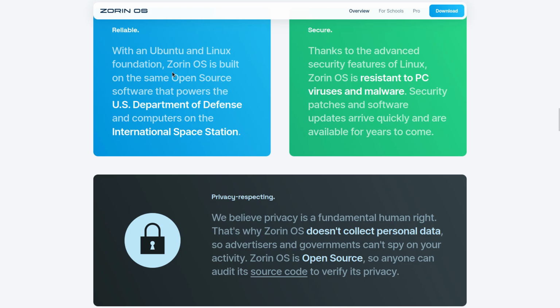With an Ubuntu and Linux foundation, Zorin OS is built on the same open source software that powers the U.S. Department of Defense and computers on the International Space Station. Secure. Thanks to the advanced security features of Linux, Zorin OS is resistant to PC viruses and malware. Security patches and software updates arrive quickly and are available for years to come.